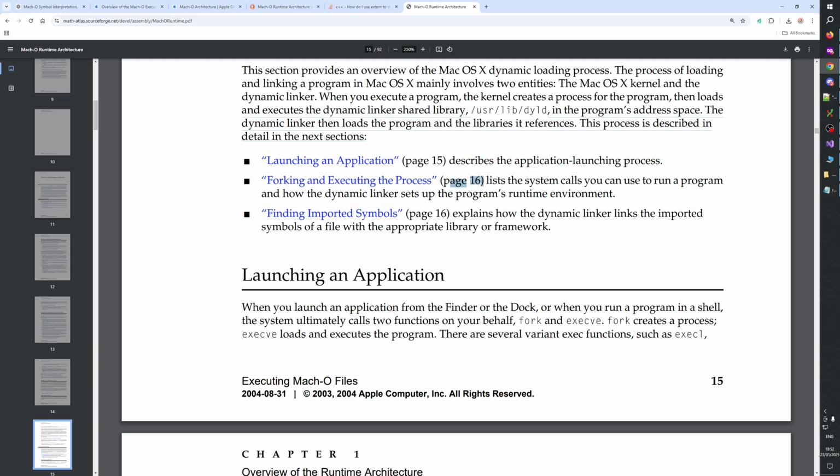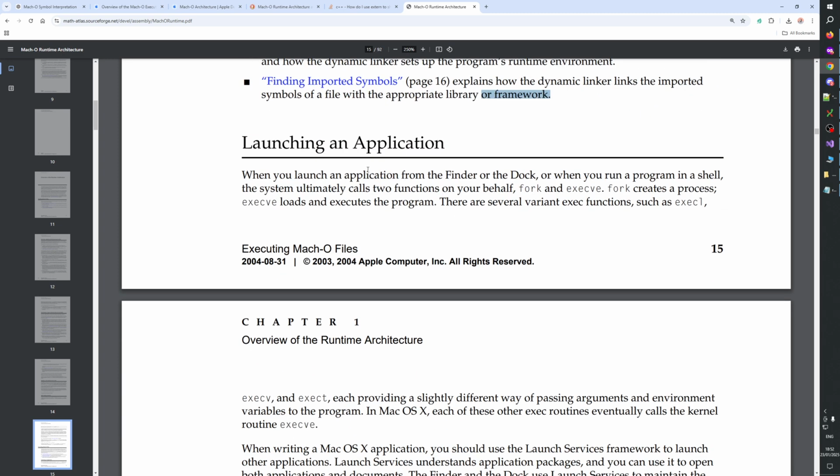Launching, forking, system calls you can use. Okay, how the dynamic linker sets up the program's runtime. How the dynamic linker links to imported symbols of a file. Okay.